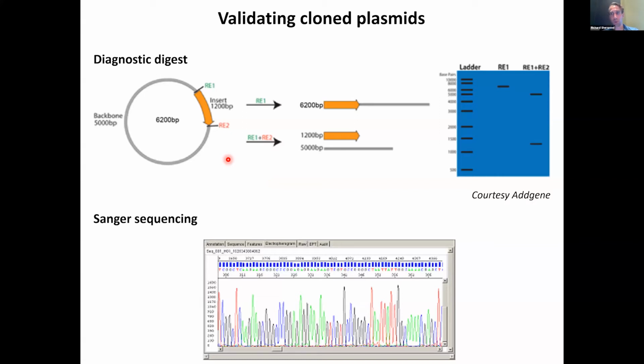So regardless, we always use these two steps to verify the plasmid. One is diagnostic digest, where we come up with restriction enzyme sites that should give a unique banding pattern if the insert was added correctly, as opposed to, usually our comparison is, if there was no insert or if it was the original donor plasmid.